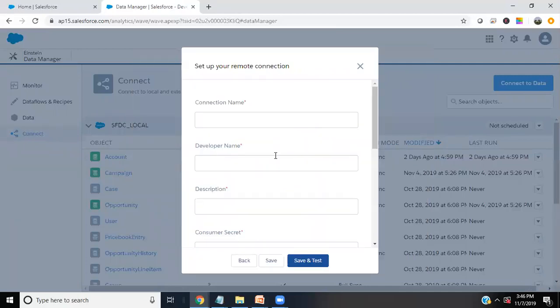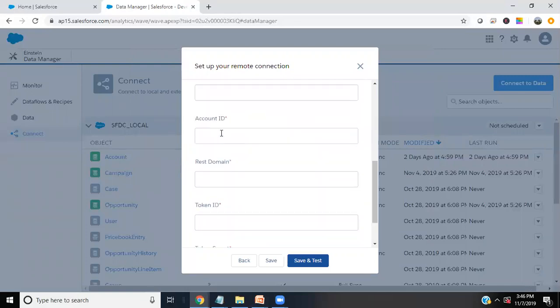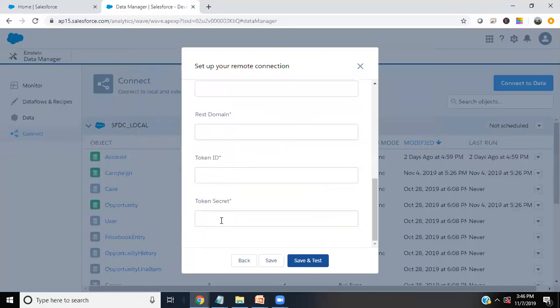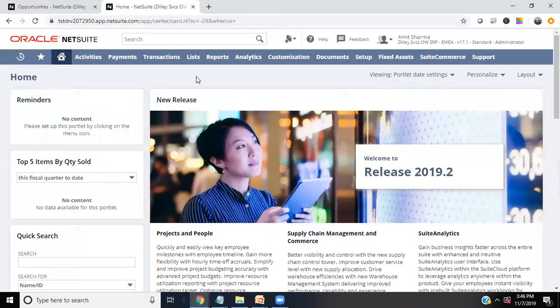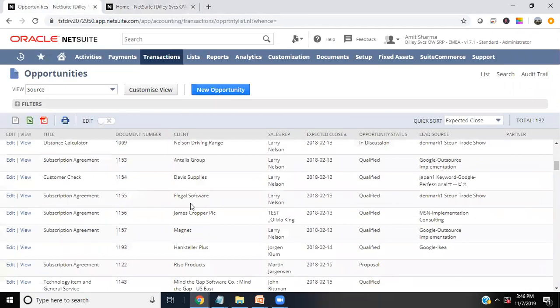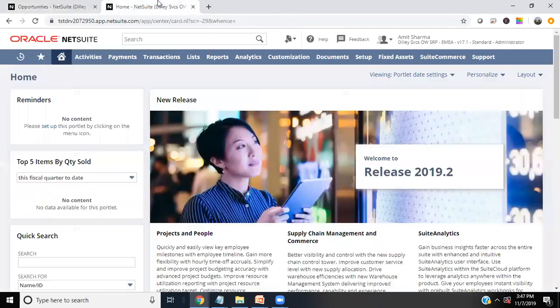Because when I click on new connector, it asks me for a couple of details: the consumer secret, the account ID, the REST domain, the token ID, and so on. I'm going to tell you how we can get all of them from NetSuite so that we can fetch data into Einstein Analytics. Before moving ahead, let's have a look at the records. These are my opportunities, and I'm going to pull these records into Einstein Analytics.